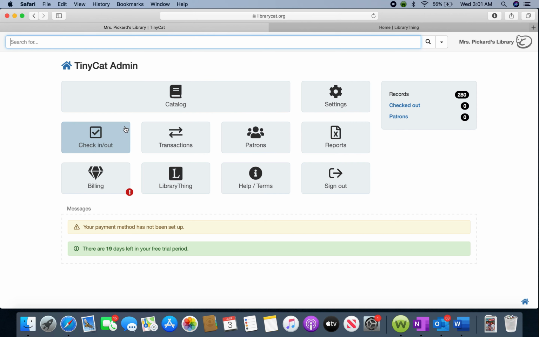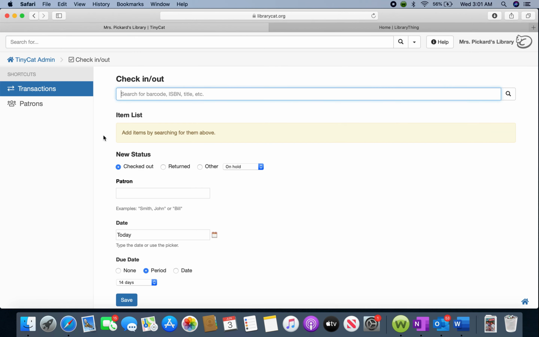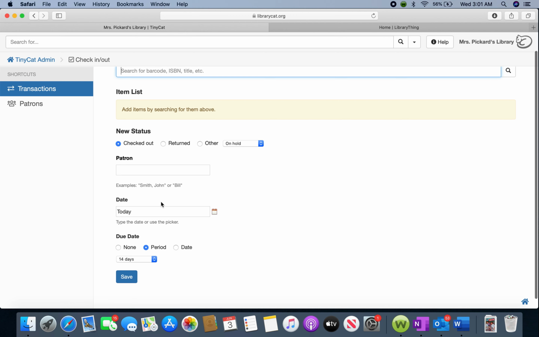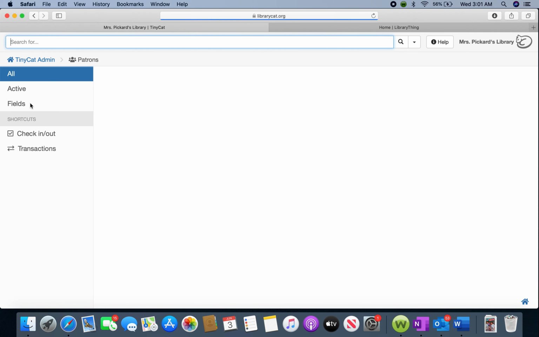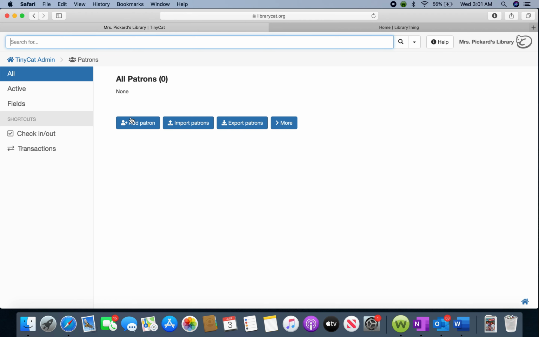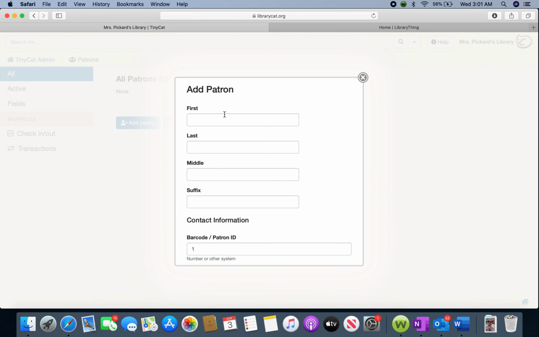Okay, so now here is the check in and out. In order for the students to check a book in and out, you have to have students listed, and that's where the patrons come in. I have not added in any students, so let's just go ahead and do that. I'm just going to put in Joe Sample.